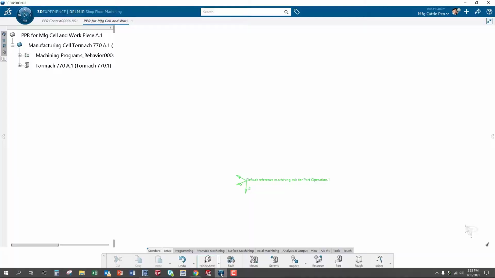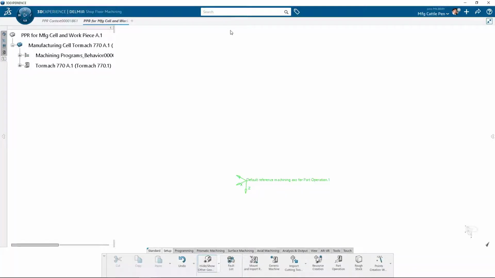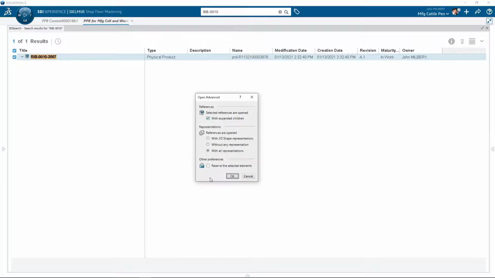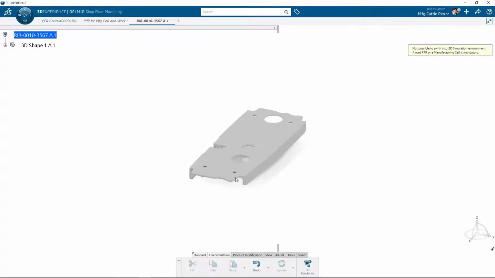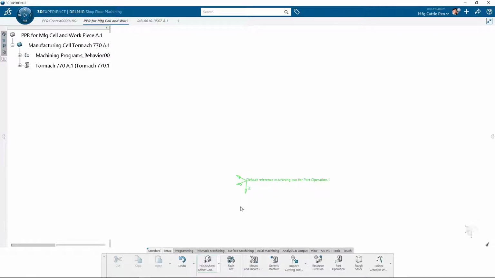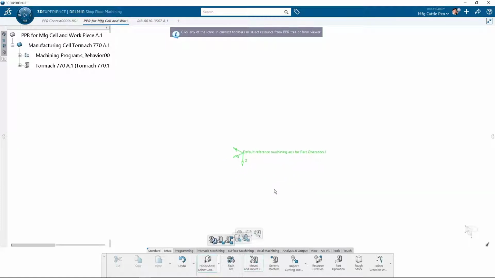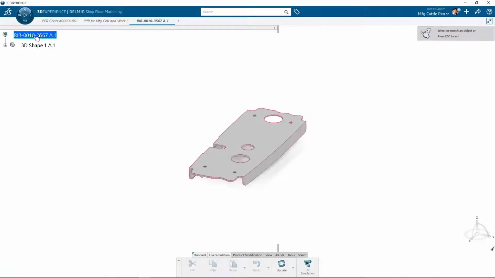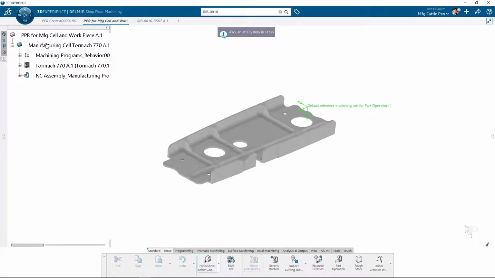Let's switch to our shop floor machining application and search for our new xDesign 3D part. After locating our part, we can use Open Advanced to open the physical product in our machining application. Turning our focus back to the PPR context with our manufacturing cell, we can use our mount and import resources workflow to once again create a manufacturing product within our manufacturing cell that contains our 3D part for machining.